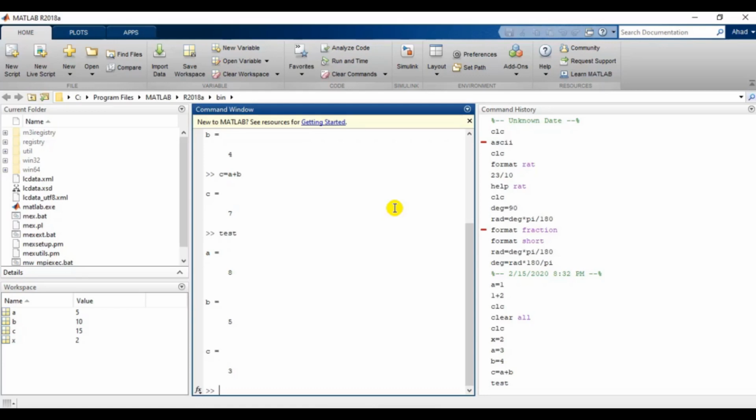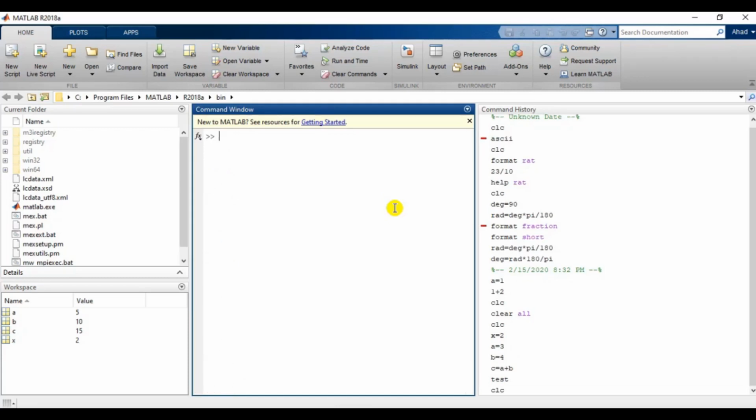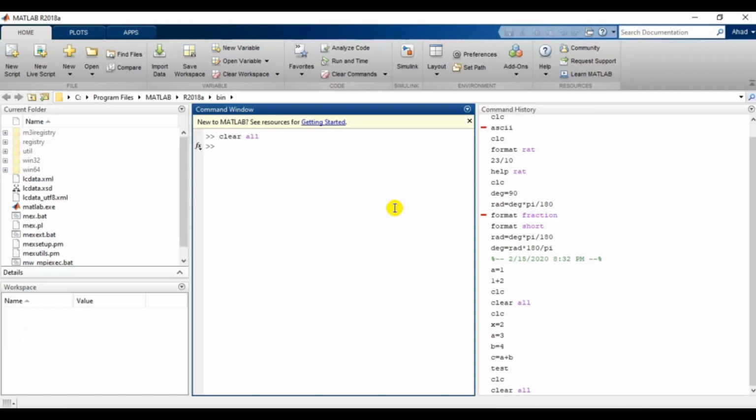You can see that our command window is filled with some codes and results. So first we are going to clear it. To clear the command window, it's very simple. Use the command clc to clear the screen, and here we have cleared the command window. The workspace contains different variables, and to clear the workspace it's also very simple. Type clear all, and here we have cleared the command window and the workspace.